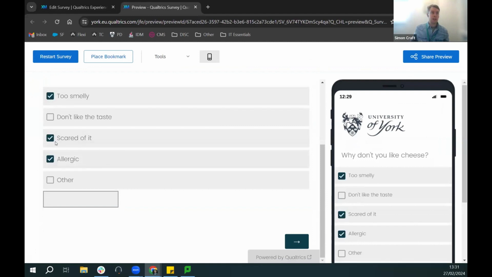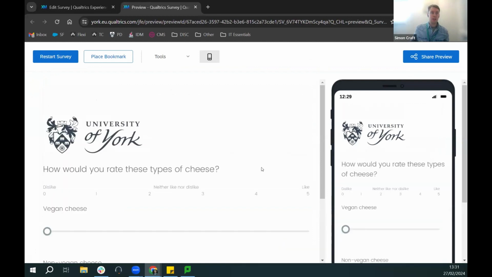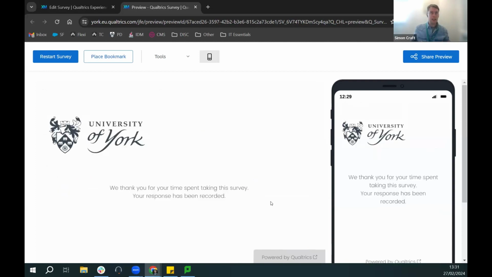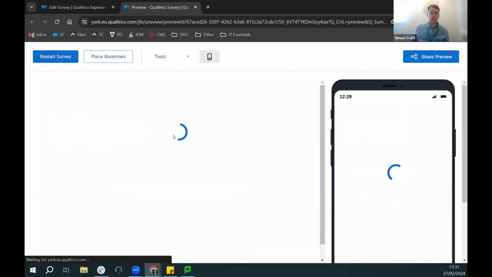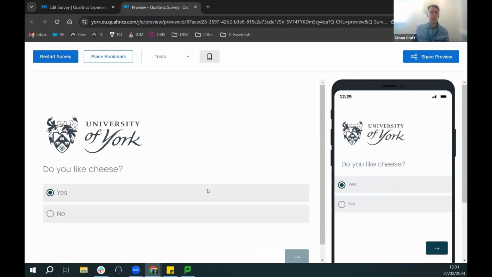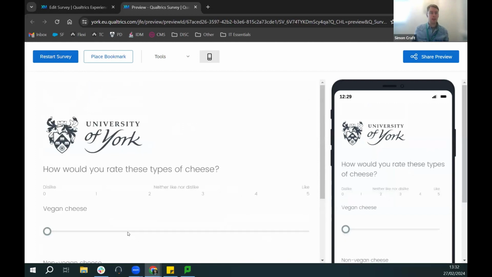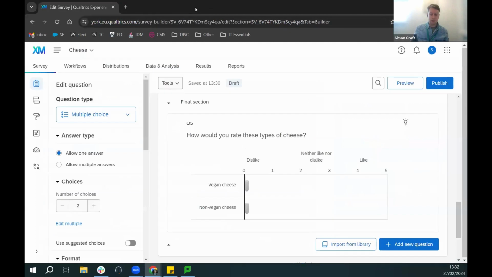I can select up to three of those. And then it's going to bring me to this section. And then it takes me to the end of the survey. So it all seems to be working as I want it. I might want to restart and test answering different things. So if I put yes, that's going to take me to this part of the survey. It's then going to skip the cheese haters section, which is what I want, and take me straight here. So that all looks as I want it to.